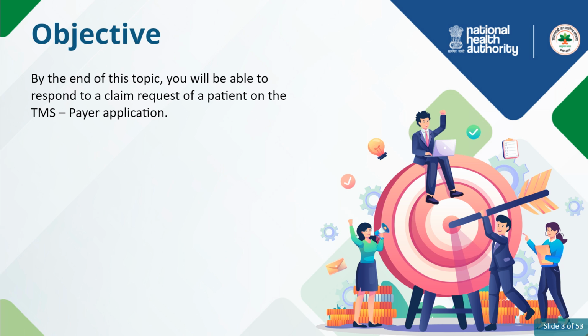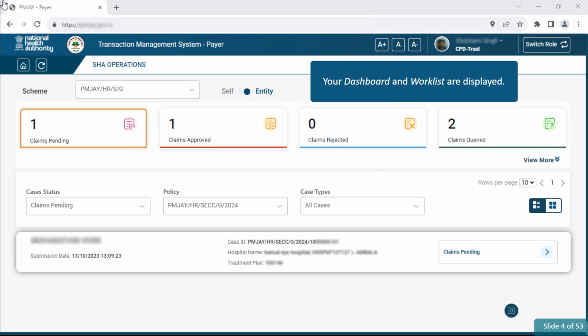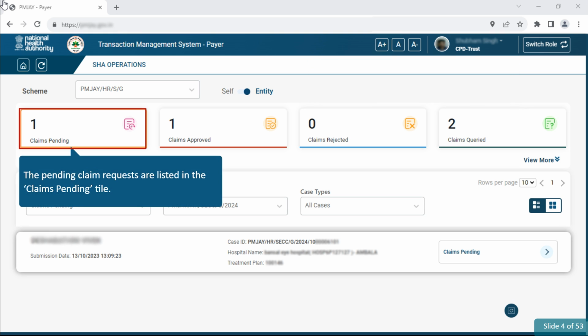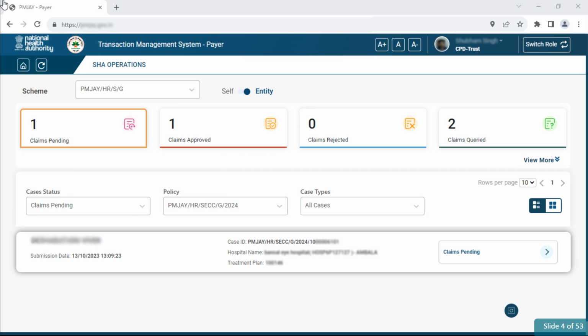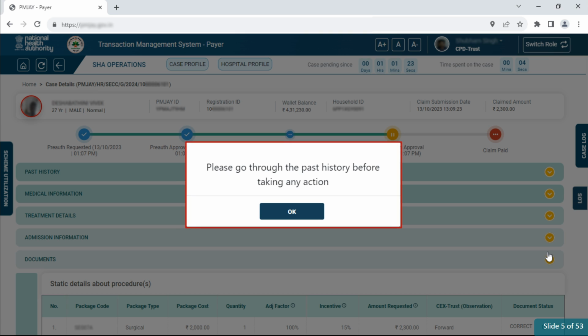Upon logging in, your dashboard and work list are displayed. The pending claim requests are listed in the Claims Pending tile. Now, to take an action on the patient's request, click the arrow against the case status. A pop-up message appears requesting you to go through the past history before taking any action. Click the OK button to proceed.